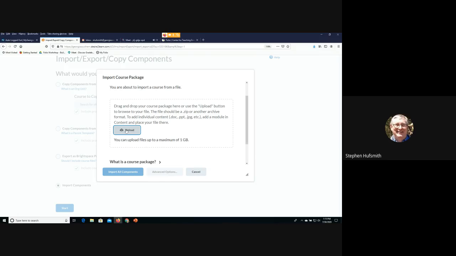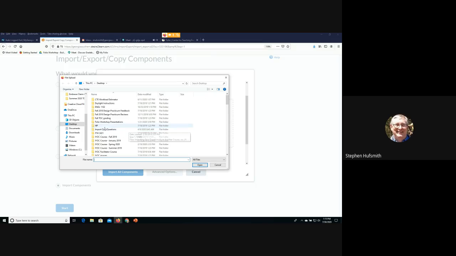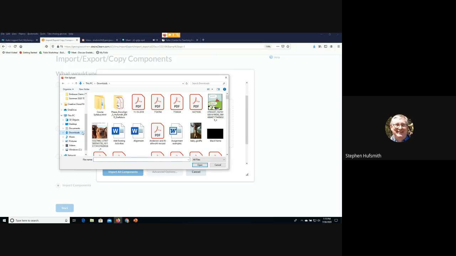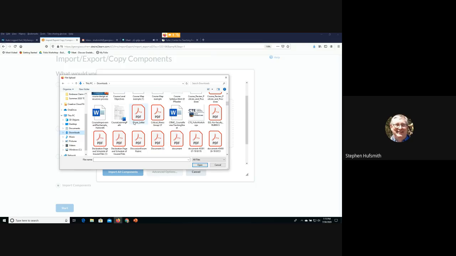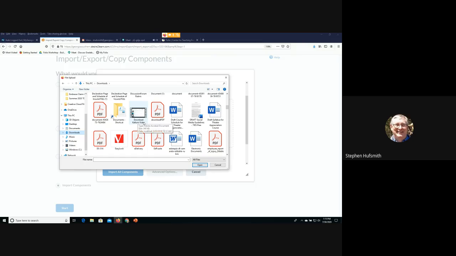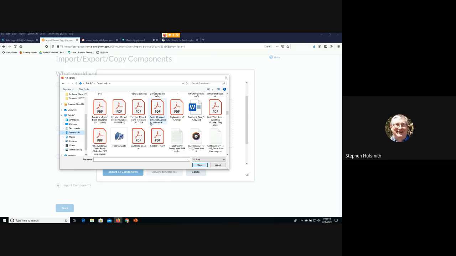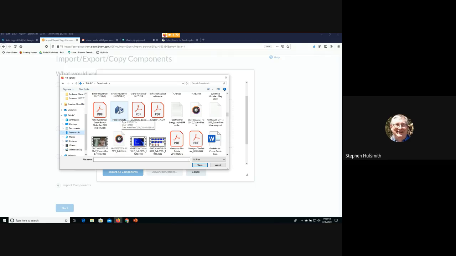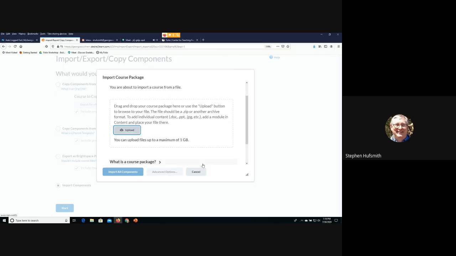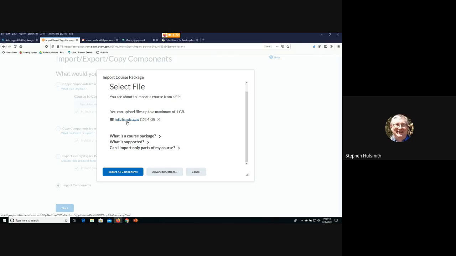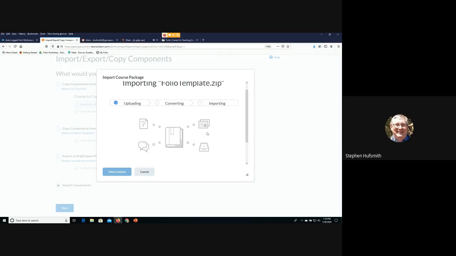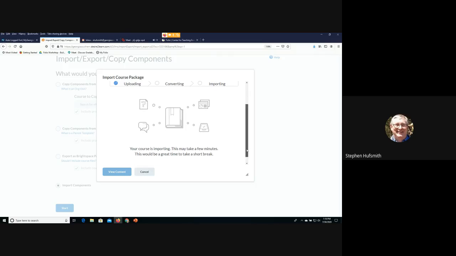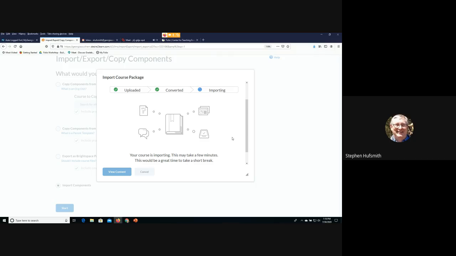I'm going to go ahead and select this. I want to navigate to my downloads folder, and I'm going to look for the Folio template. I have a lot of files, here it is, Folio template, and it's a zip file. I'm going to select that and select open, and you can see it's listed here. The next step is to import all the components, and it's going to go through the process of uploading and importing it, and you'll get a message when that's complete.